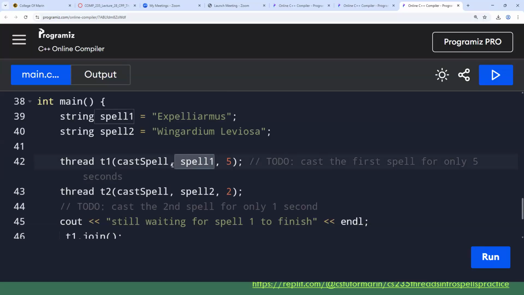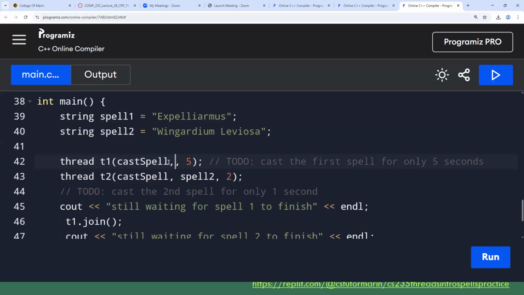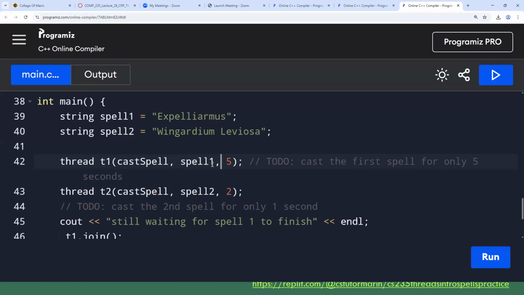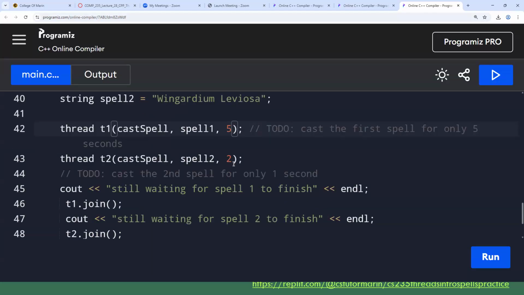Oh, thank you. Right. Oh yeah, I put in an extra argument there. Thank you. Right. Cast spell. Oh no. The second argument is time, isn't it? Sorry. Let's see.